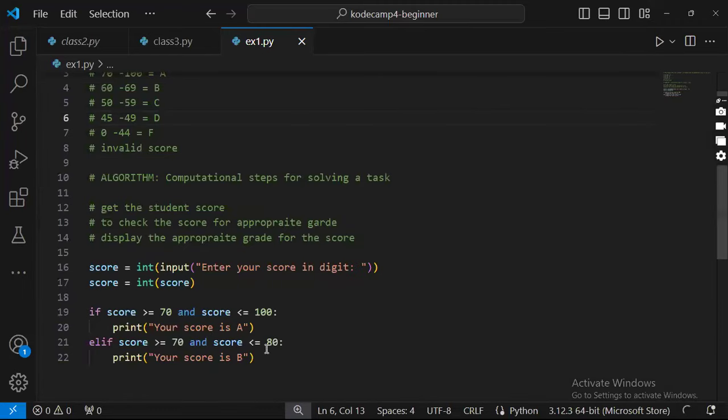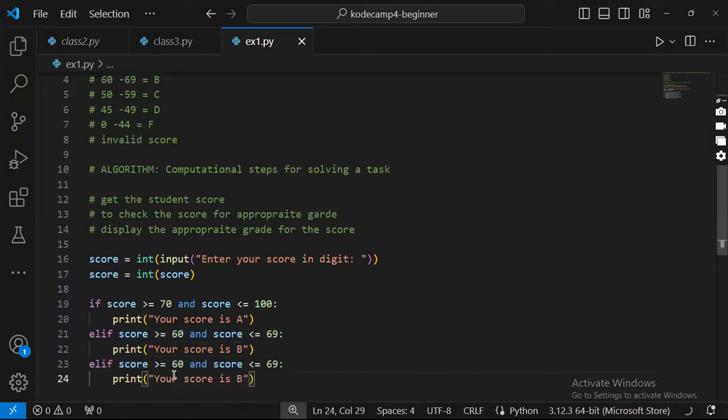So I'll come back and fix up our code again. So 70 to 100 for A, and then 60 to 69 for B. And then just copy the elif again since we have further conditions, and paste it there. And then this one should be 50 to 59 for C.